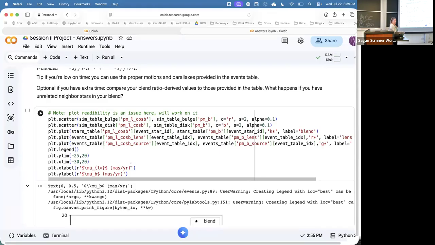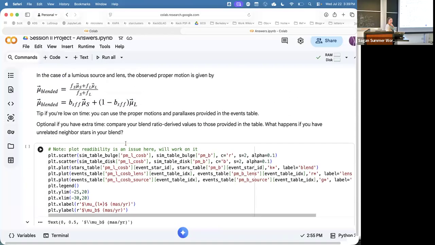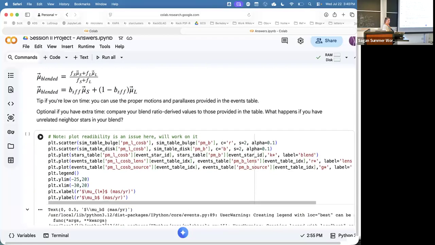When you go to plot your event on the table, just like we had blended photometry that got decomposed into baseline, lens, and source magnitudes, we have blended proper motions out of the events table for our microlensing events, with proper motion from the total, the net flux, plus the lens and the source deblended. If you're curious about where that deblending comes from, it's derived from the equations right above.